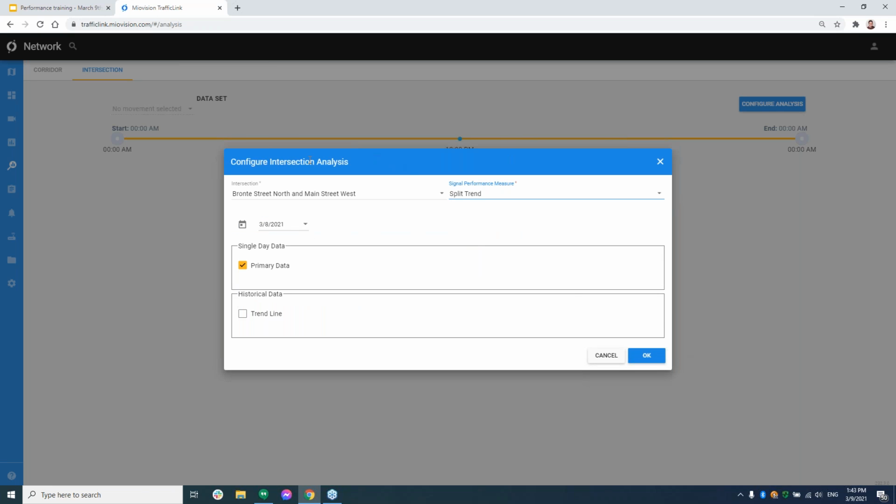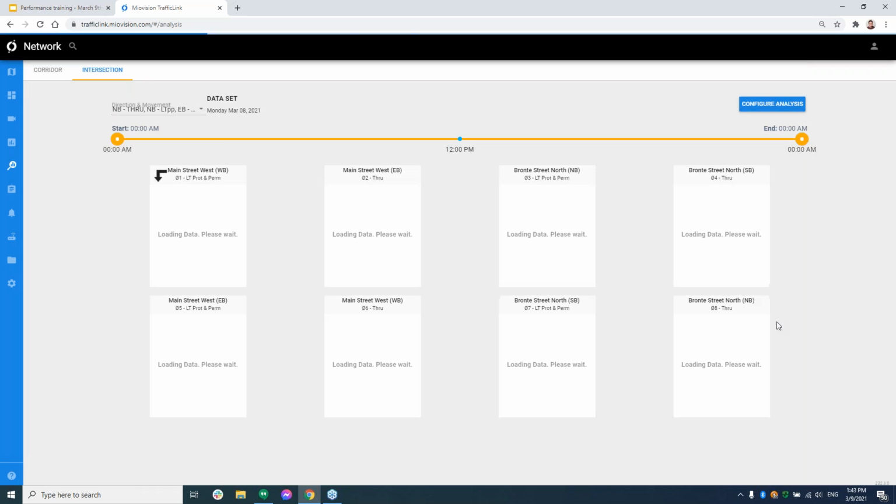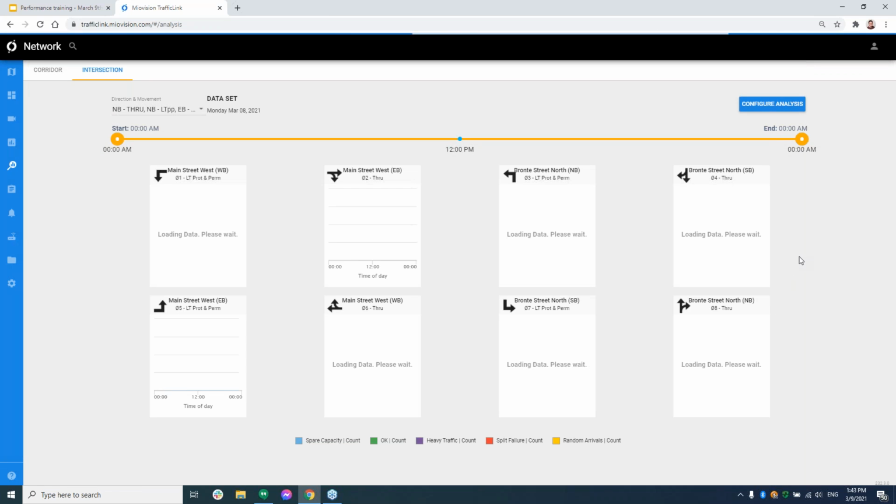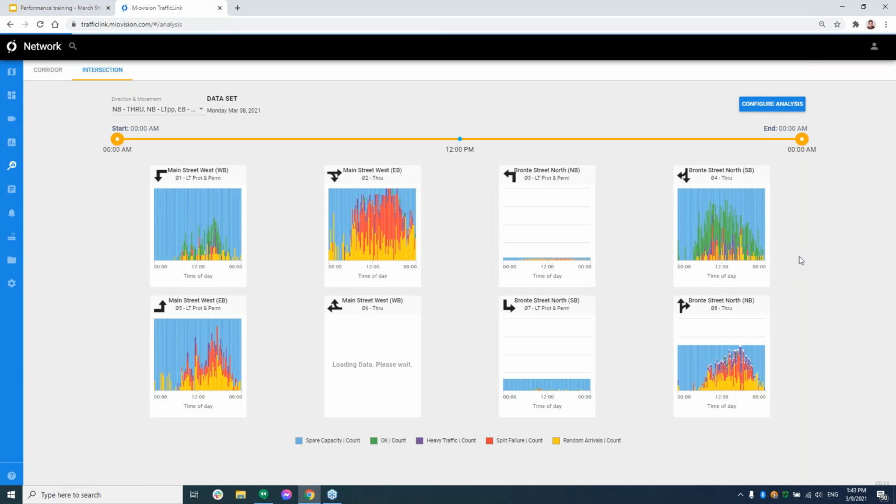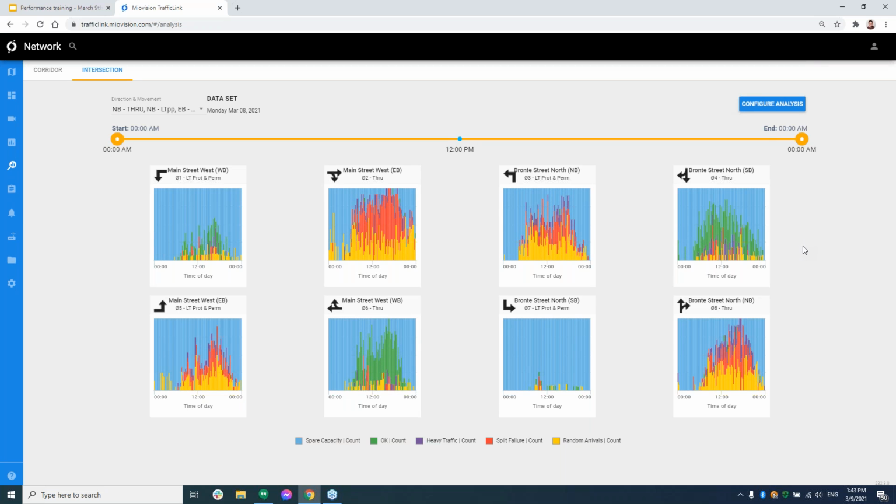We'll just add a chart for all of the split failures. So this actually populates every one of the movements that has data, so that way I don't have to go in and actually create every one of my charts. I could just go to the analysis tab and generate all of them. Looks like there's something that we can do here about this eastbound through. But that's how you can look holistically at all of the movements.